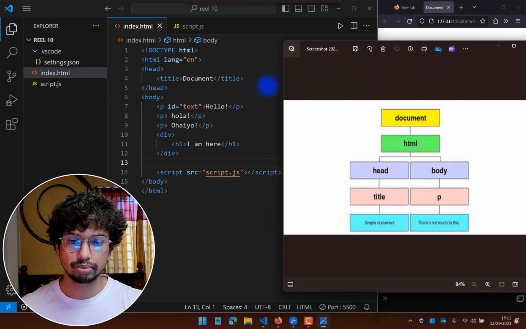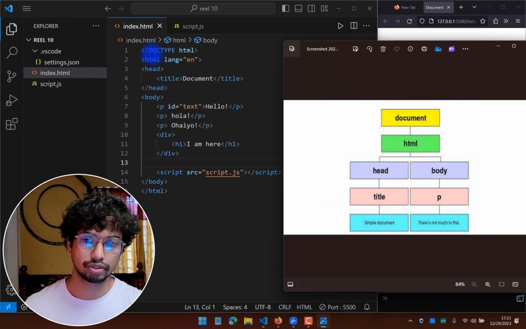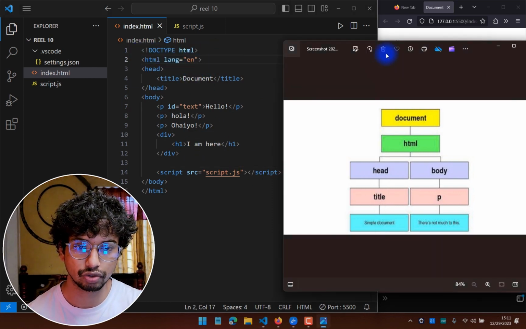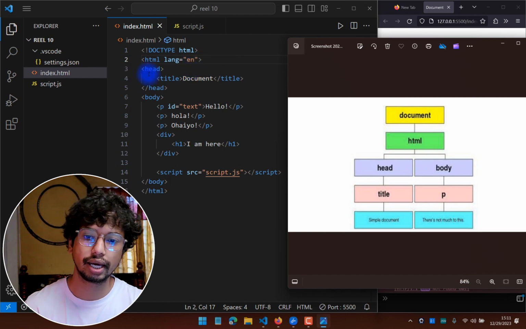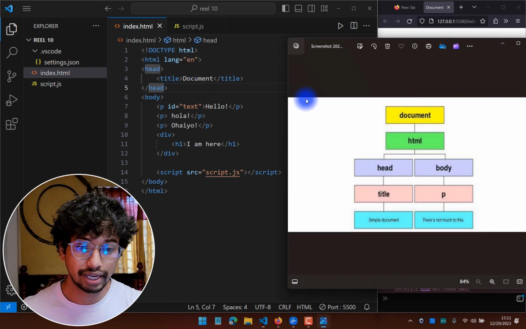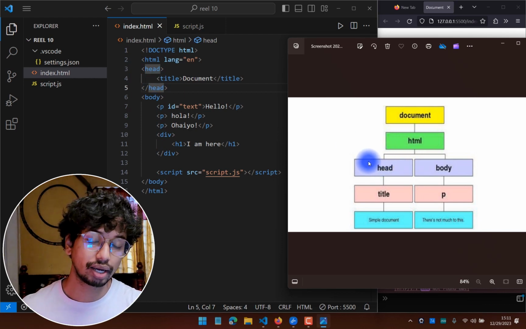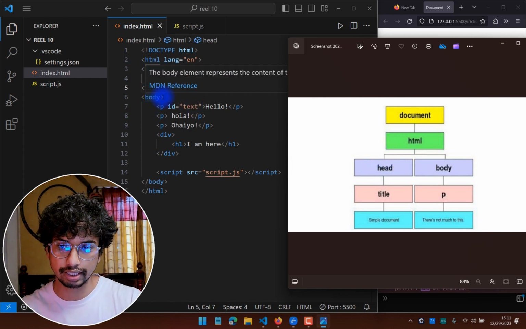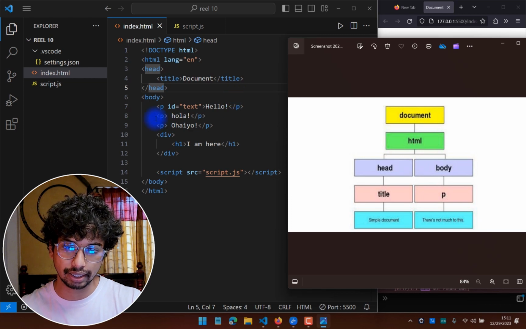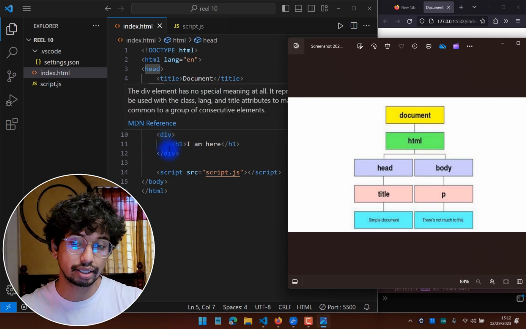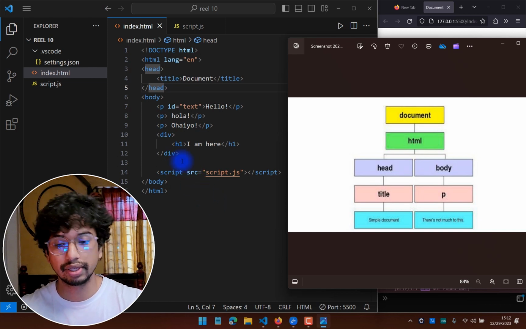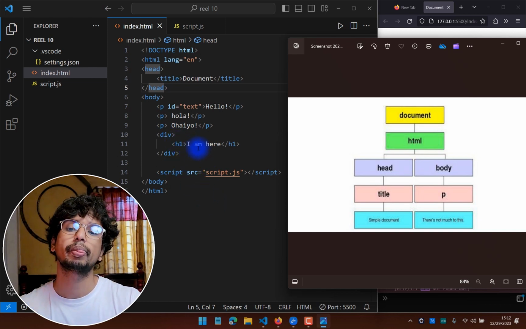You see, this picture and this file are almost the same. So at first we have the doctype. This is the first document, which is HTML, and then we have the HTML tag, and inside that HTML tag we have two other tags. One is head, another is body, and inside the head we have the title tag, and inside the body we have some p tags, and then inside the body tag we have another tag called div, and inside the div we have another tag called h1.